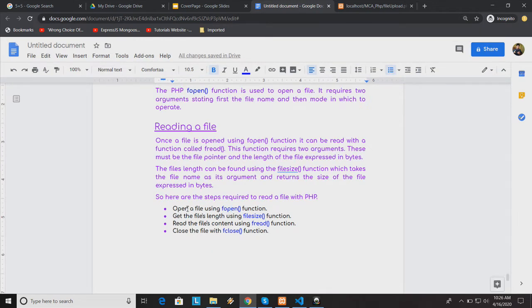As you can see, open a file using fopen, get the file's length, file size. If you want to fetch the file size in bytes, it will be displayed in bytes. Okay, read the file. If you want to read the file once it's opened, you can use read, and afterwards, whenever the operation is performed, you have to close the file using the close function. That is the good programming exercise you have to follow: after opening the file, you have to close the file.